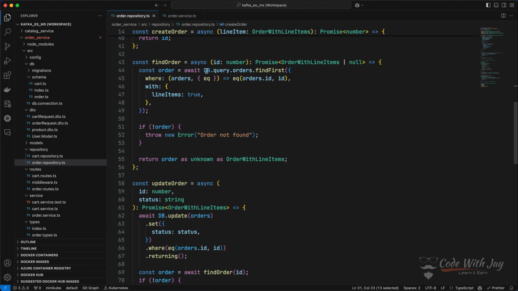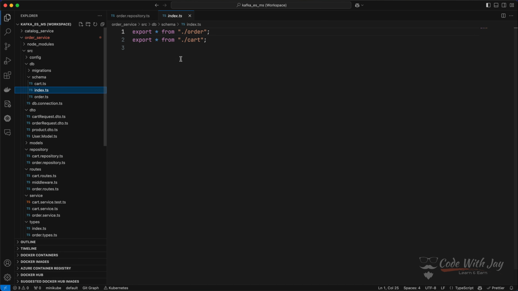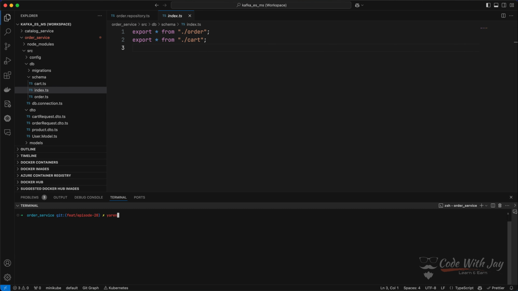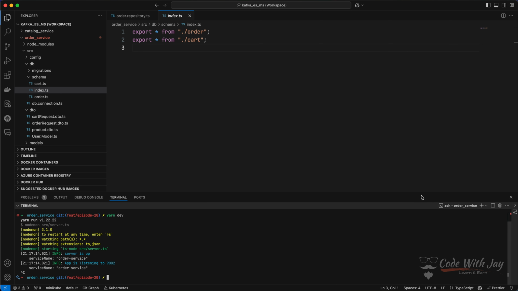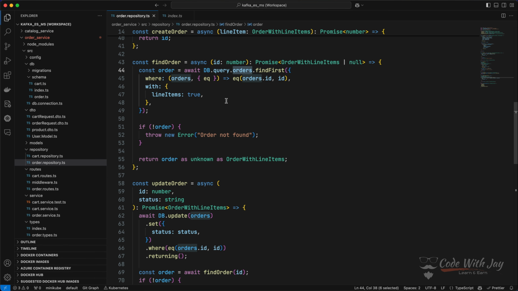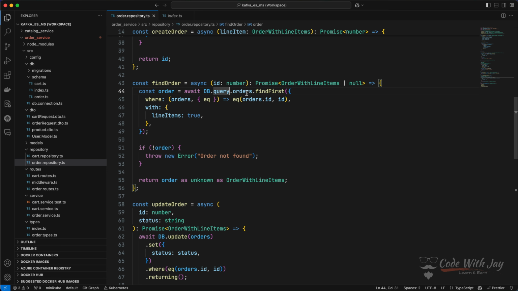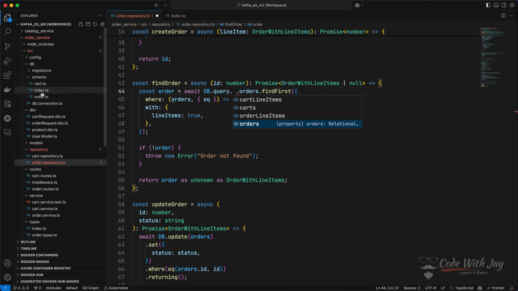What we are doing here is db query, as I have said, while we are adding this order file right here in the schema.index.ts file. The first time you run the application, let's say yarn dev, it will generate all the autocomplete for you. So you can directly get db query, then if you put the dot notation here, you can see what are the schemas that you have already imported in this index.ts file.